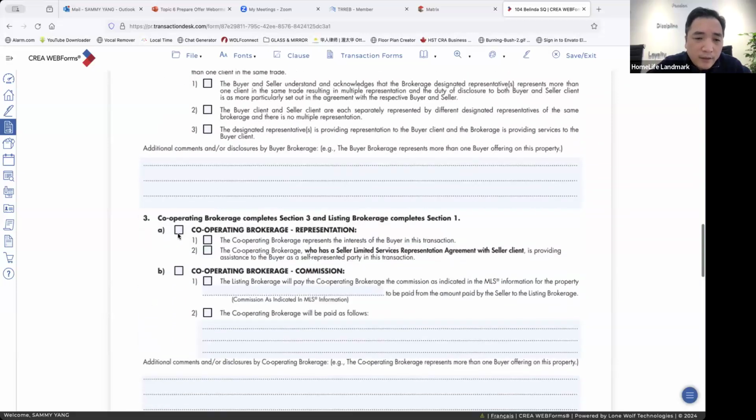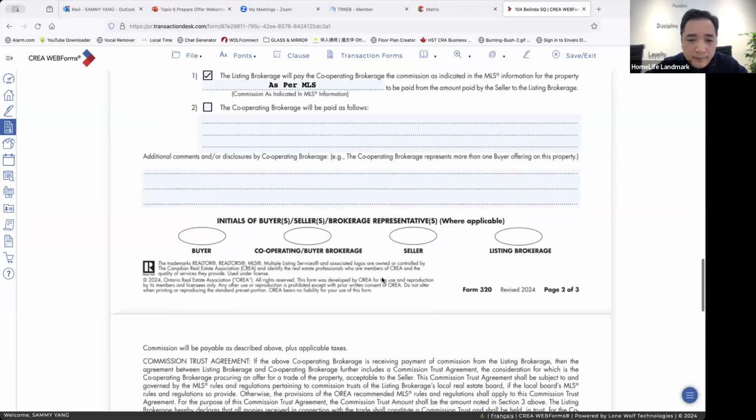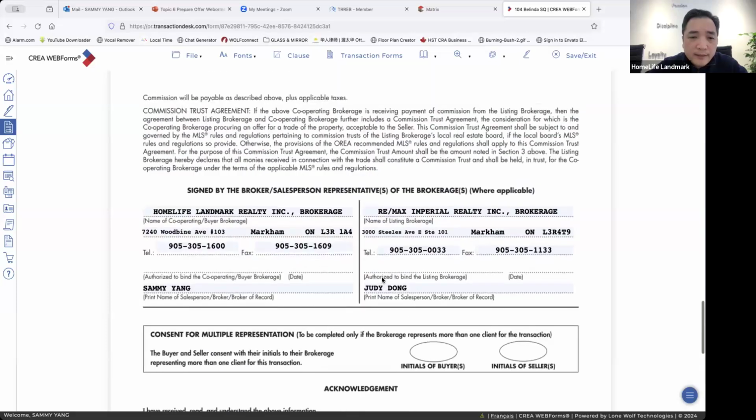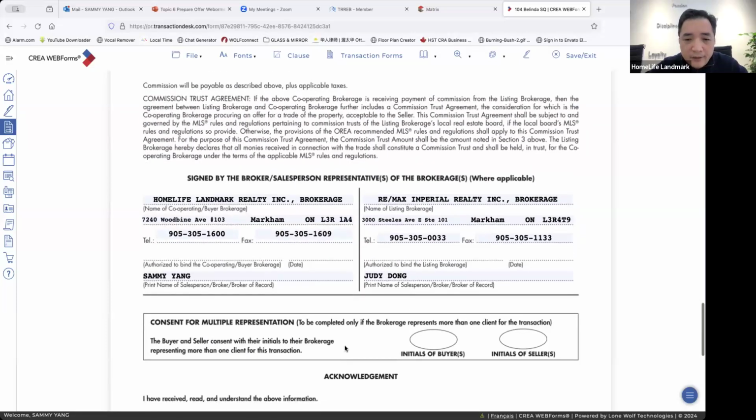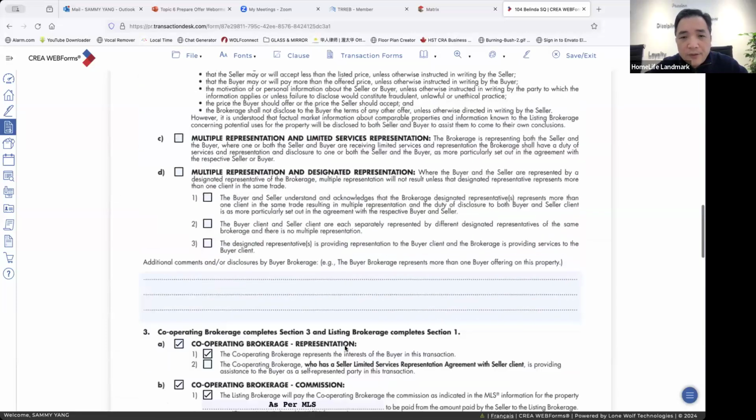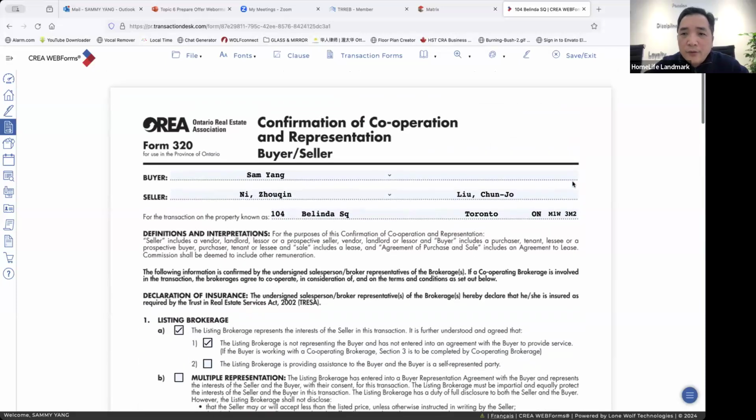The third one is we are the cooperating brokerage, and we represent the buyer. And the commission will be paid as per MLS. And that's it. And also we need to ask the buyer to sign, and the agent to sign. Yep, that is the form we finish. So once you finish the form, I will go save.